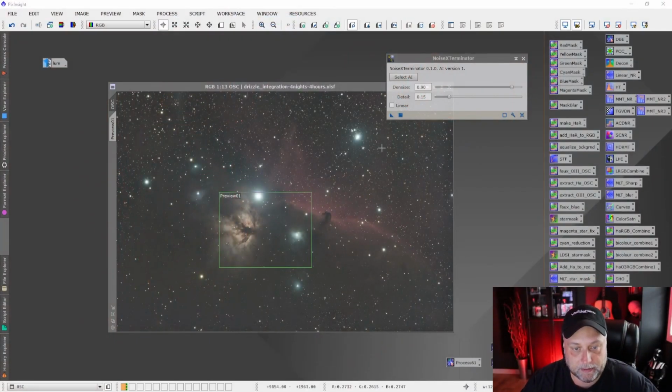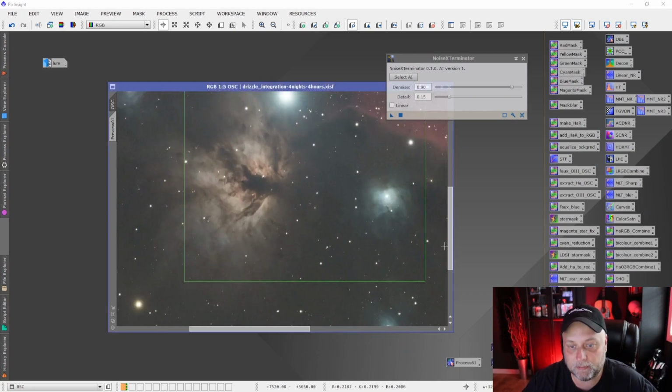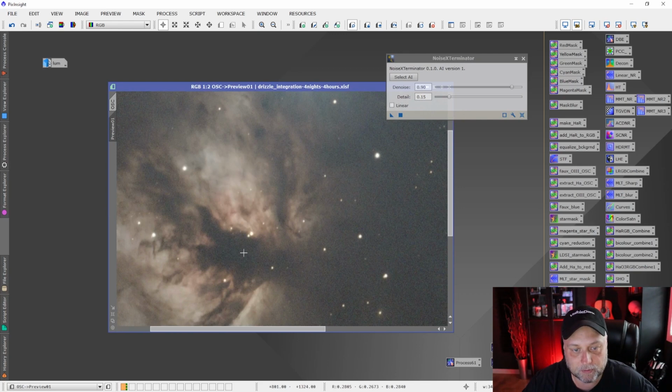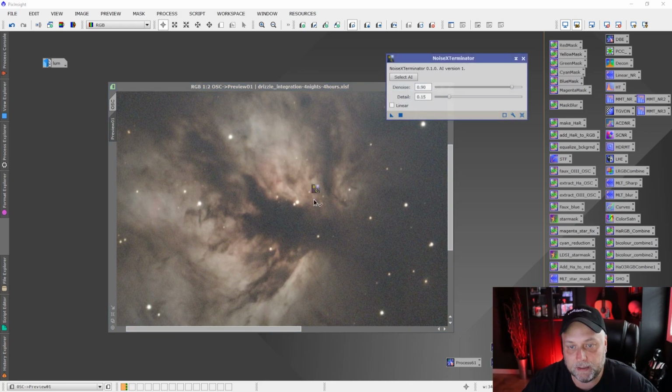All right, so we looked at how NoiseXTerminator works on some luminance data from a monochrome camera. Now we're going to look at one-shot color data and see what kind of results we get with it. So let's switch back over here to PixInsight. And this is the Horsehead and Flame Nebulae. I thought this was a good example to use because there's a lot of good detail in the Flame Nebula especially. So I'm just going to use the default settings again for NoiseXTerminator, and I'm going to apply them in the preview here.